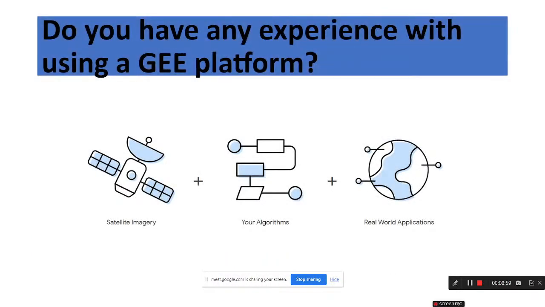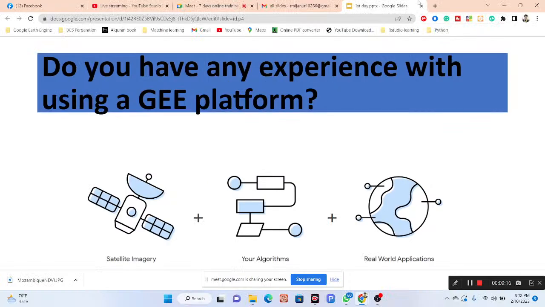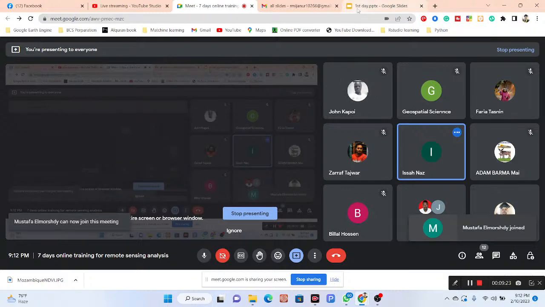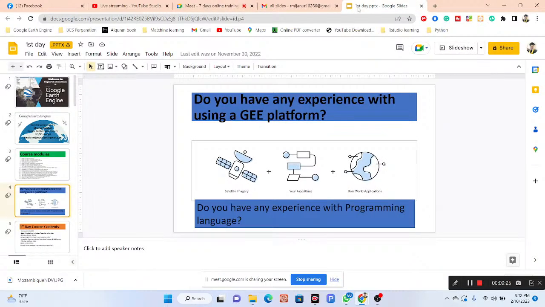Okay. So at this time, does anyone have any experience using the Google Earth Engine platform before? Anyone have any experience using this platform? Yeah. Okay. What programming language are you using for the Google Earth Engine platform? Python. Python. Okay. Anything else? Anyone?